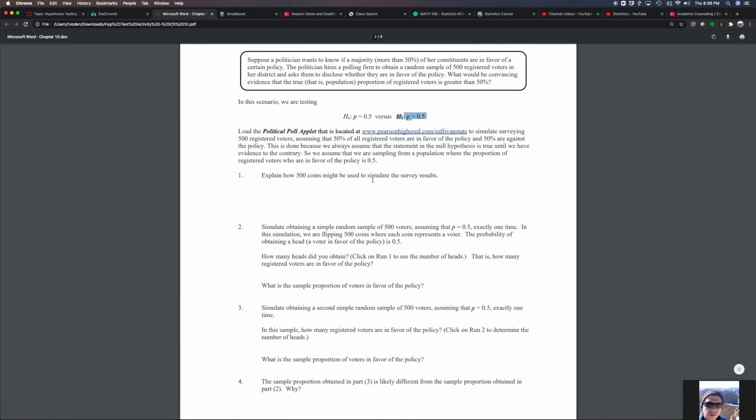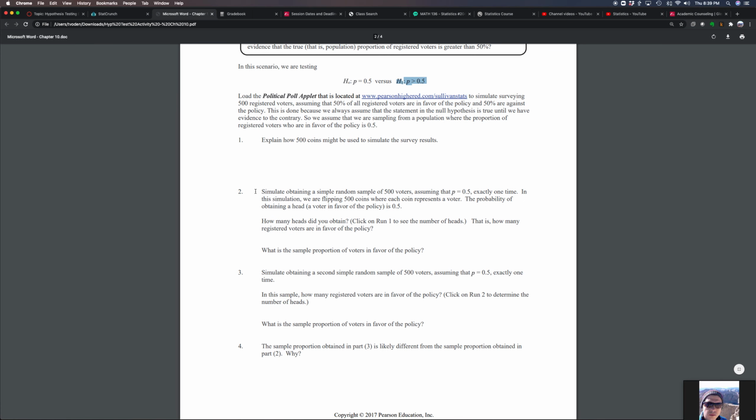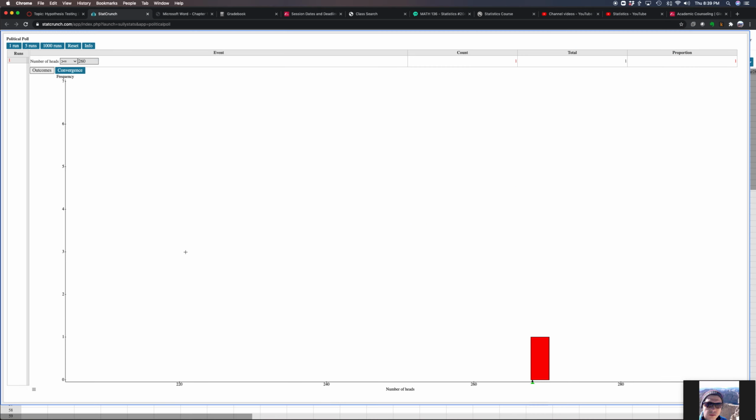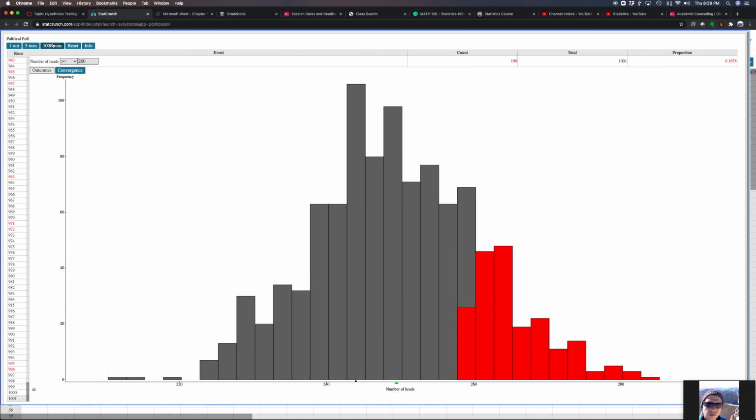And so back on this PDF, when they ask you to simulate obtaining a simple random sample of 500 voters, assuming that p equals 0.5 exactly one time, that's what I just did in here. There was one simulation of 500 coin tosses, 268 of them came up heads. I'm going to jump ahead in the PDF a bit, but if you click on 1,000 runs, what it did here is generate, and I can click on any one of these.